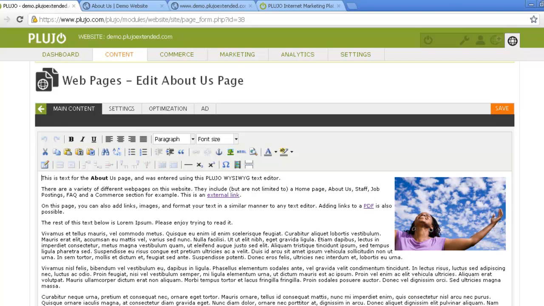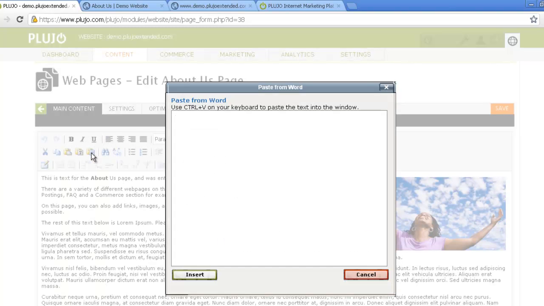If you are pasting in text from other sources, you can use these paste icons here. If you're pasting from Word, you'll want to click on the Word icon, and then paste your text from Word into here. What this does is it strips out all of the Word markup language, which can interfere with the look and feel of your content on your site.